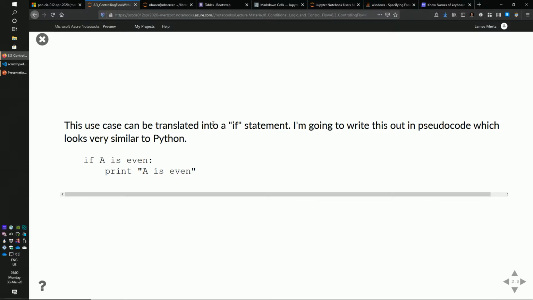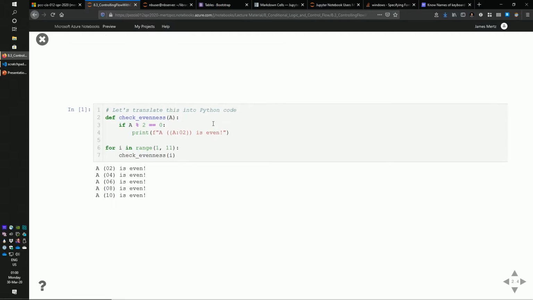This can actually be translated into an if statement. I'm going to write this out in pseudocode, which looks very similar to Python. If A is even, then print "A is even". Let's translate this even further into a Python function. We've got a function here called check_evenness, and we're passing in a parameter A. Now we check to see if A is evenly divisible by 2, meaning there's no remainder, then we can print out that it's even.